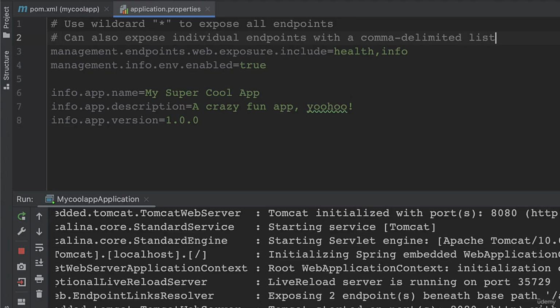So we can use the wildcard star to expose all endpoints, or we can expose individual endpoints with a comma delimited list. And I'll add the entry here to expose all the endpoints. So I give the entry here, management.endpoints.web.exposure.include equals star. So that's the wildcard to expose all the given endpoints for our given application.